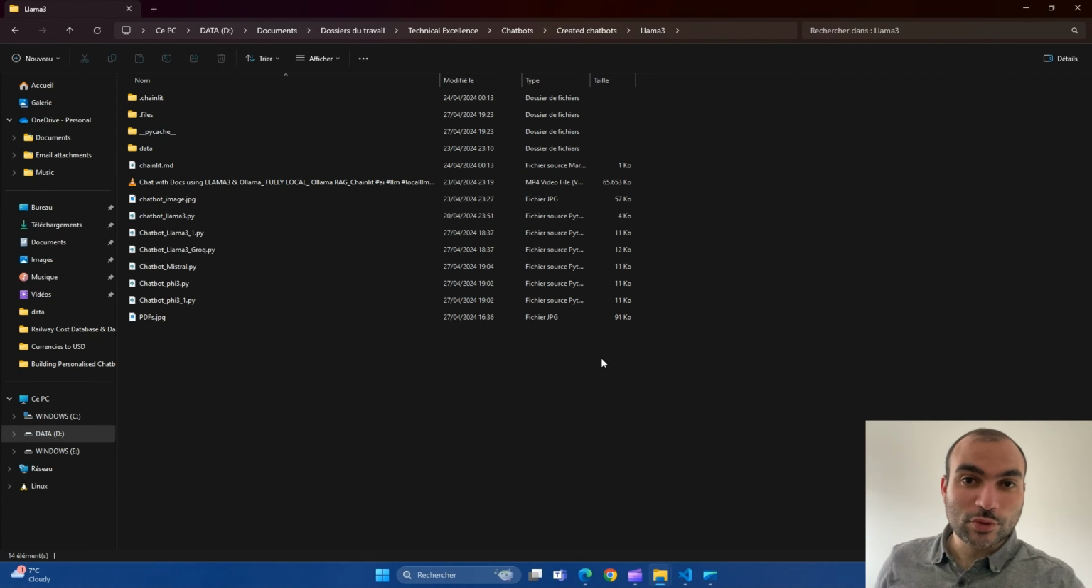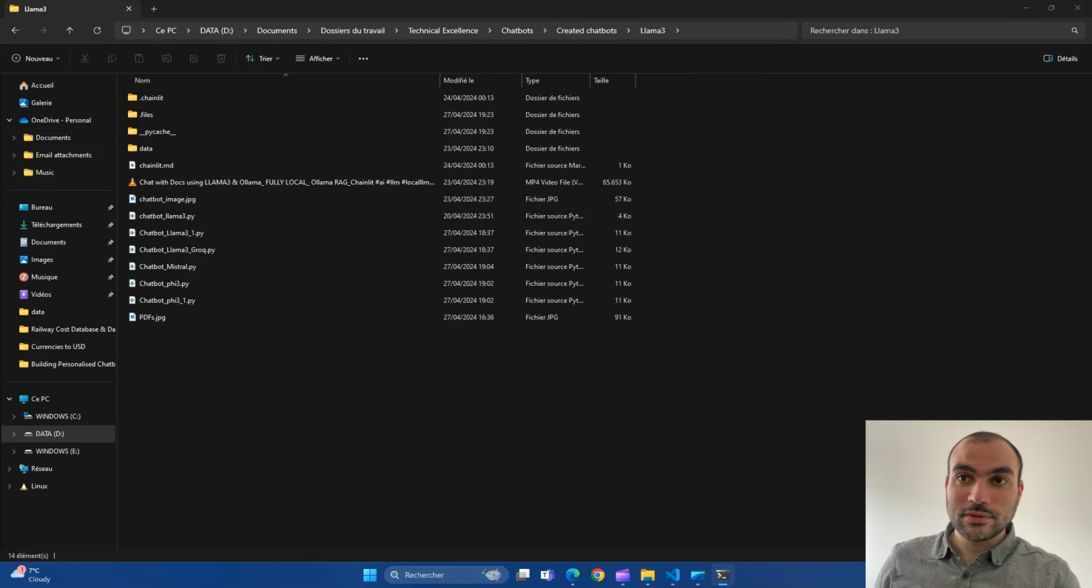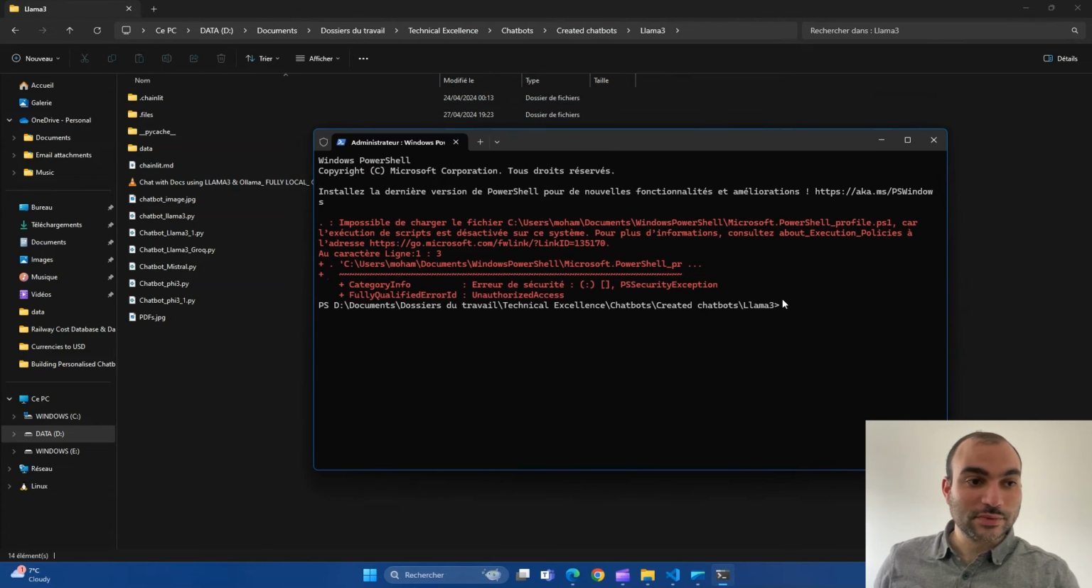So in order to deploy whatever we have built before, go to the directory where we have saved all of the files, right click anywhere and then open in terminal. You're going to be greeted with a command prompt in the exact same directory where we saved the files. So let's crack on with the Mistral one here.